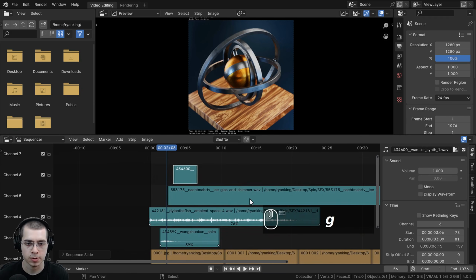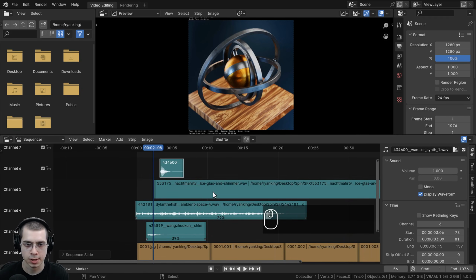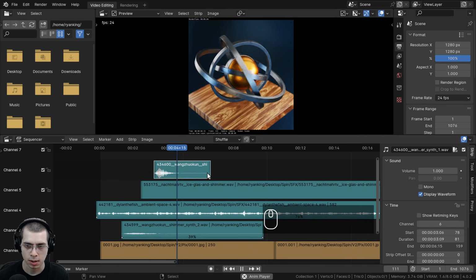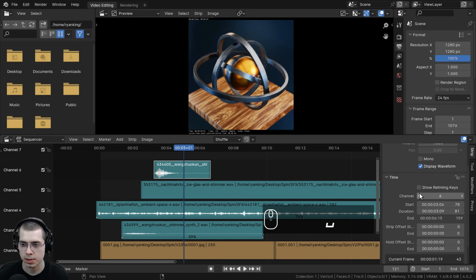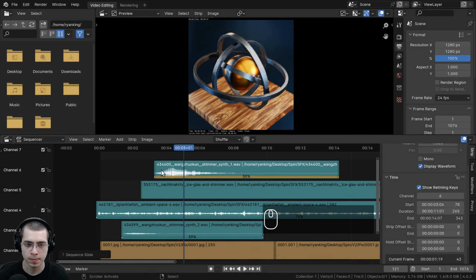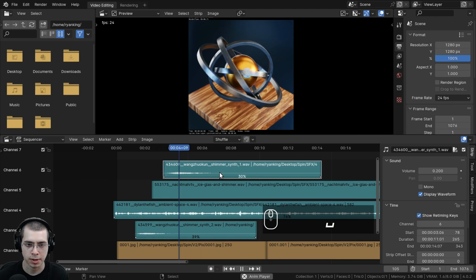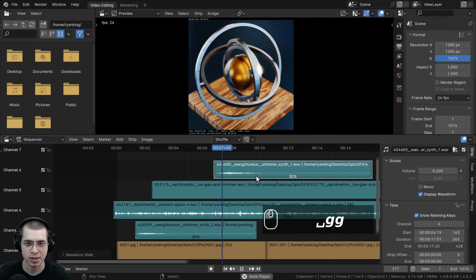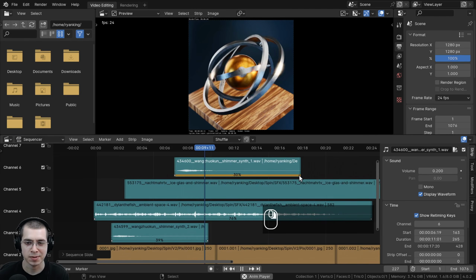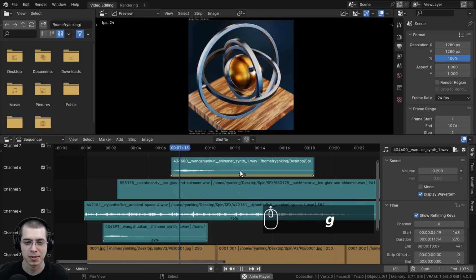Let's bring this up here so we can see that better. I'll choose display waveform, we can play this one, and then this one. Let's also choose the show retiming keys, and I'll drag that out to make it bigger. And then also let's turn the volume down because it's a bit too loud, and I'll play that. So that's kind of like an eerie shimmer, kind of like a shimmering metal, and it sounds much more like a shimmering metal if you make it longer and slower.